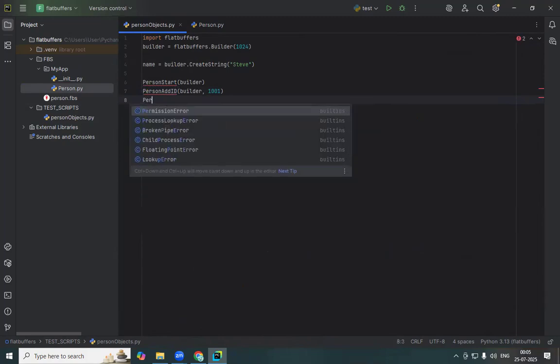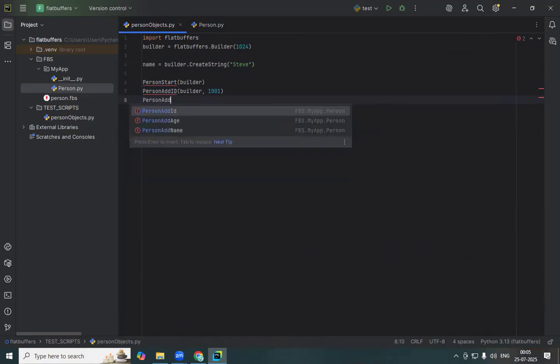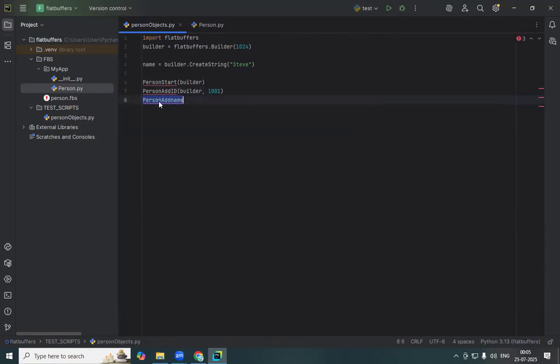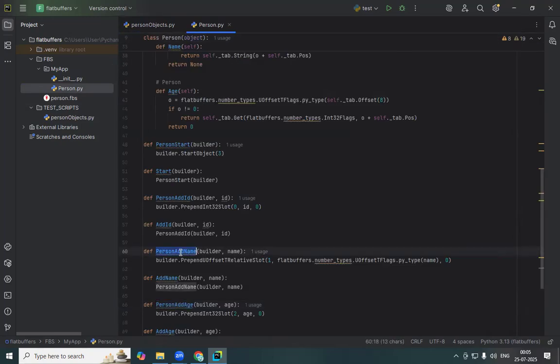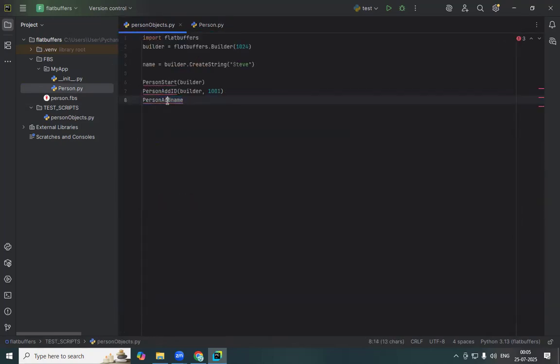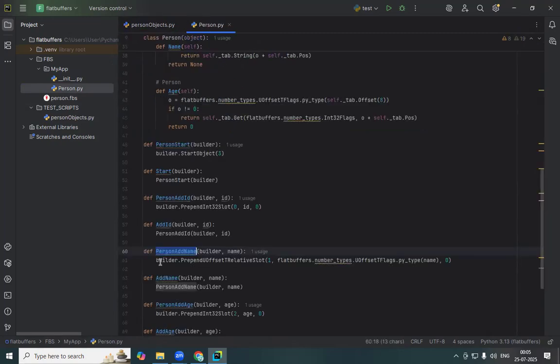Then in a similar fashion we will do PersonAddName. If you don't know these particular methods, you just have to go to the py file, copy the name, and put it here, then specify builder. We already have the name in the earlier variable, so we'll use the same variable here, which will get us the value. Then again, we will use the next method, that is PersonAddAge.